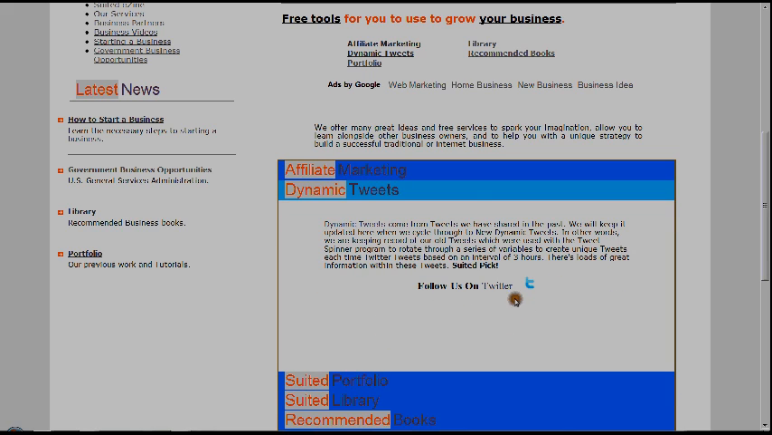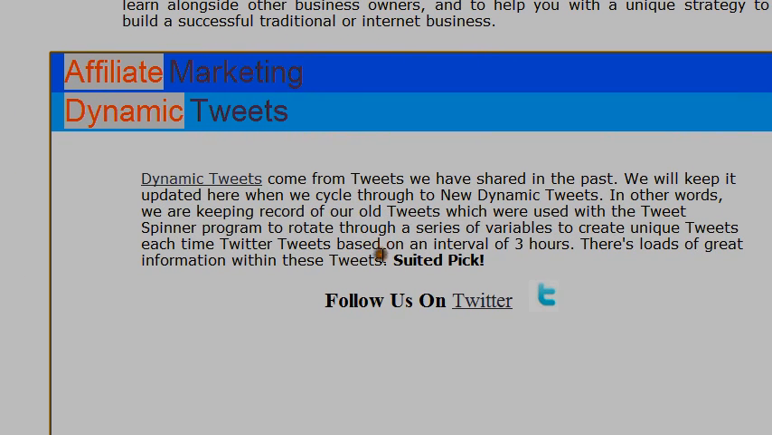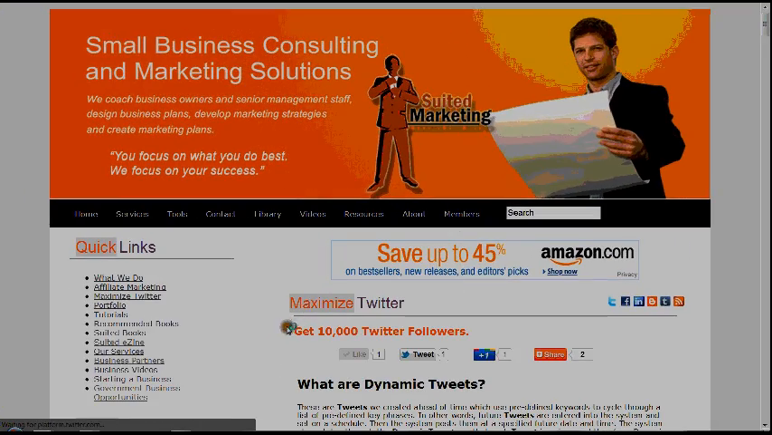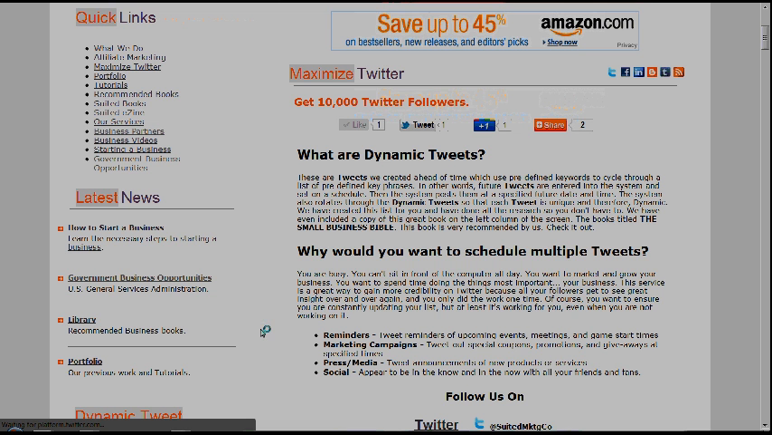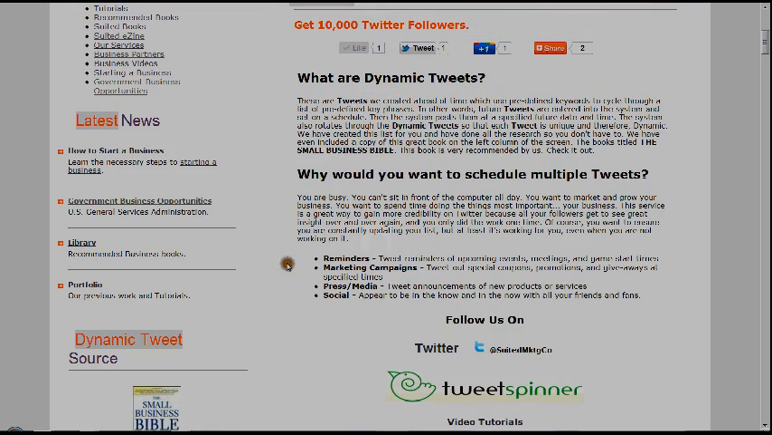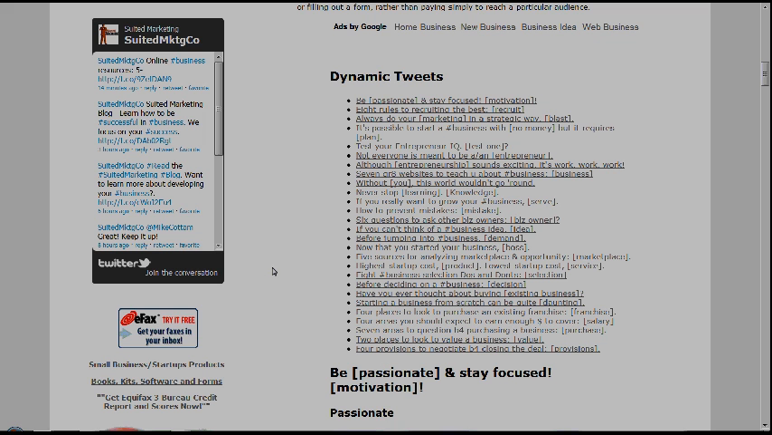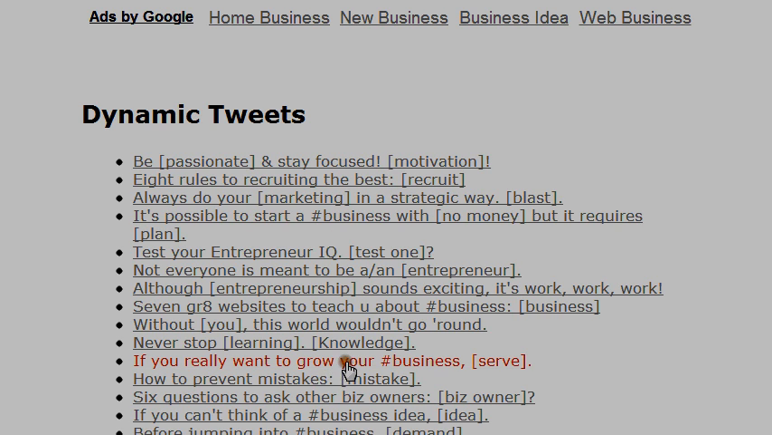And you can follow us right here on Twitter if you haven't already. But let me zoom in. Tells you a little brief description. It's one of our picks. This is exactly everything that we're covering right here within this tutorial. So what are dynamic tweets, which we've already spoken about? Why would you want to schedule multiple tweets? A little bit more in depth. Now, here is the exact web page that you'll be able to find all of the dynamic tweets that we've been discussing throughout this tutorial.